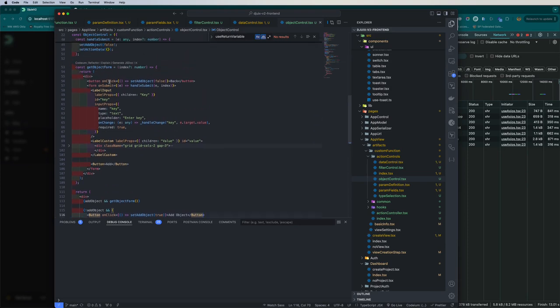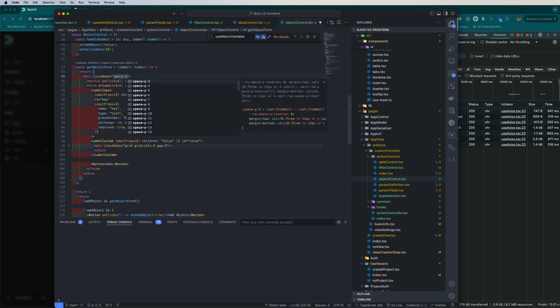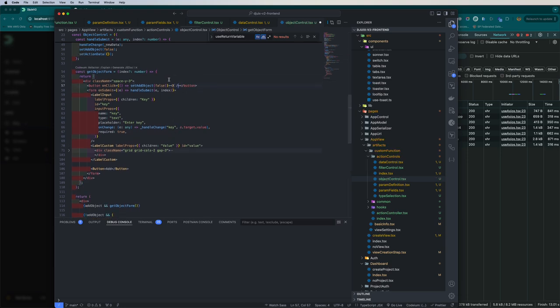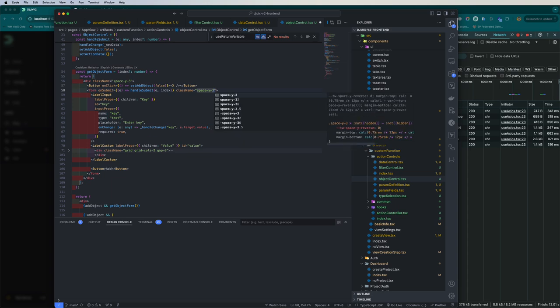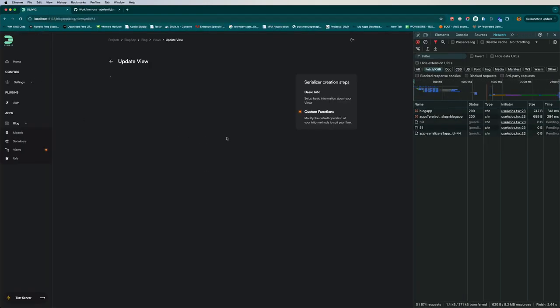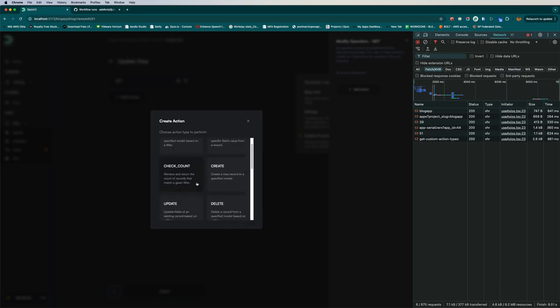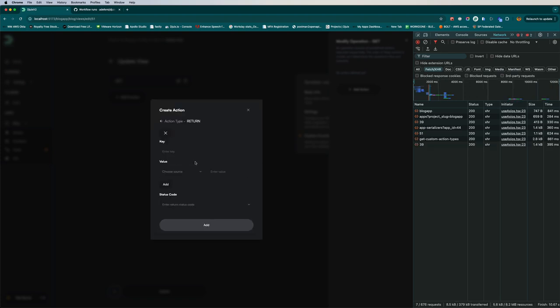So this one has space-y-3, then this becomes X, then it's also a button. Then for the form we need a class name, space-y-3. Oh, this thing is fresh. Why? Let's do that again. Dead. Let's return add objects. Okay.